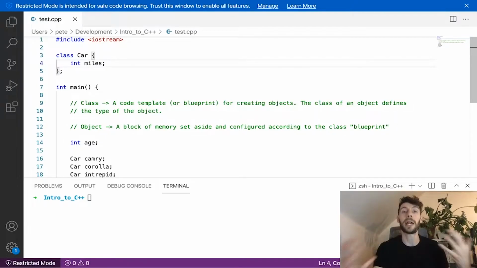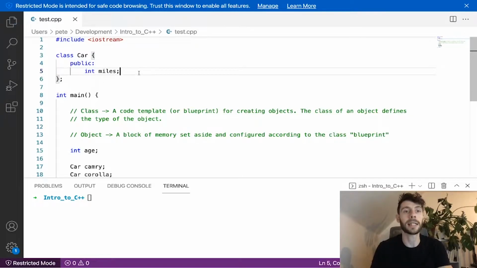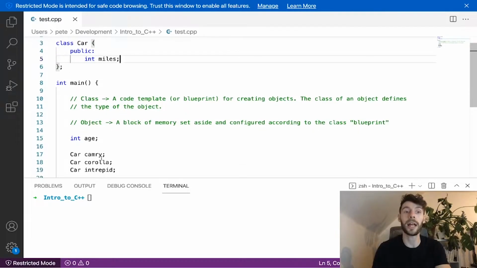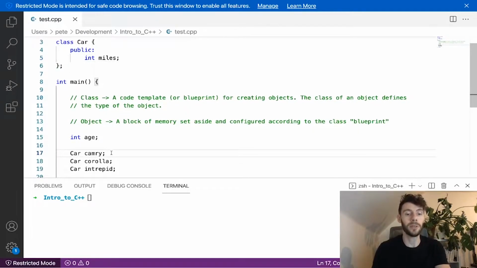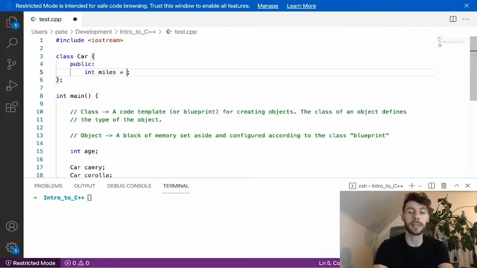Let's say this is the number of miles the car has been driven. This member variable I can't access outside of our scope here. However, if I use our public keyword, now I can access this miles variable in every instance of our class down here. So every instance is going to have a miles variable. Right now, I'm going to set this equal to 200 really quick. So our car has been driven 200 miles.